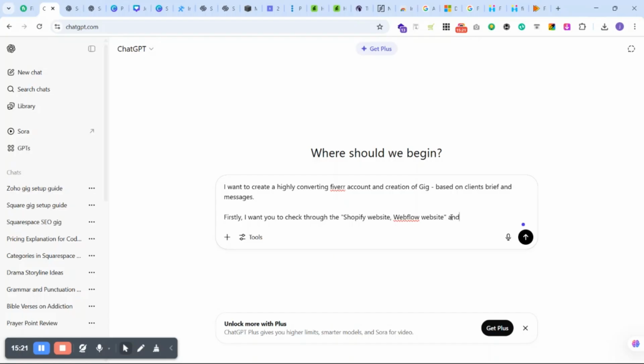and then space, right? And give me the most searched keywords in that field, in those fields of work. Full stop. Enter.